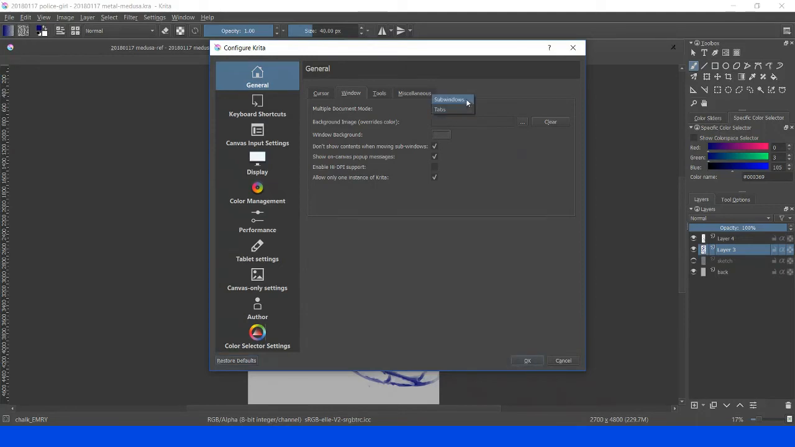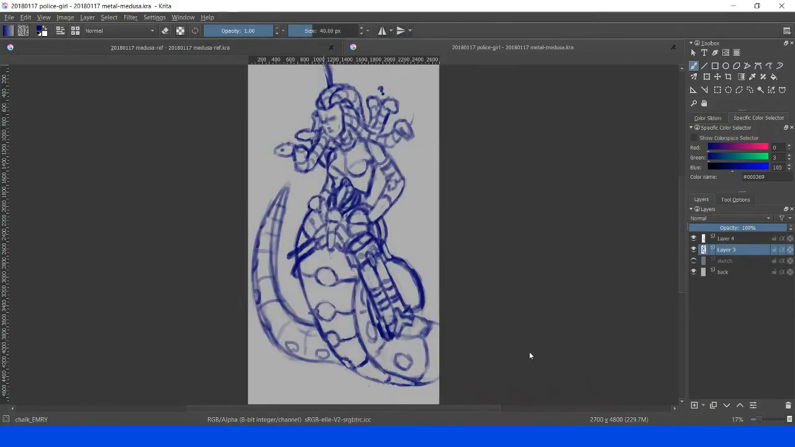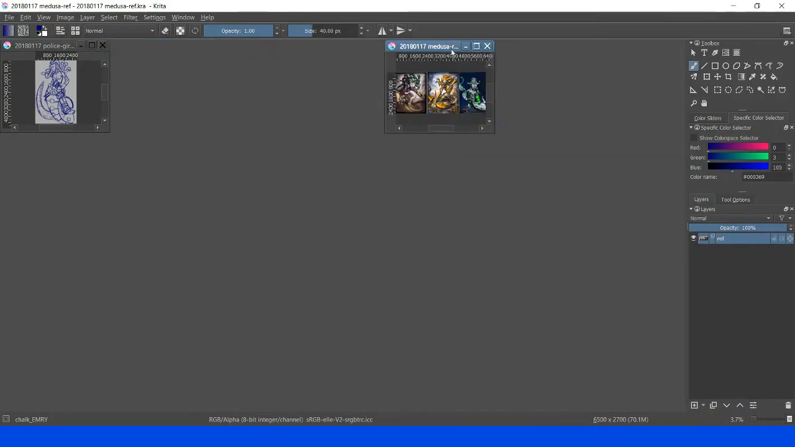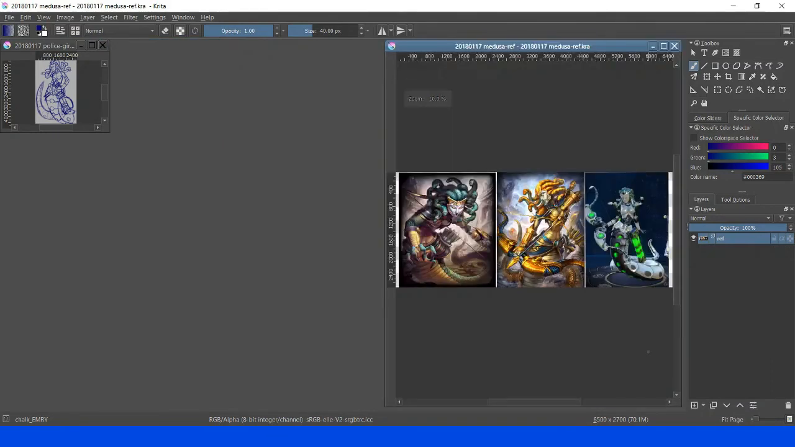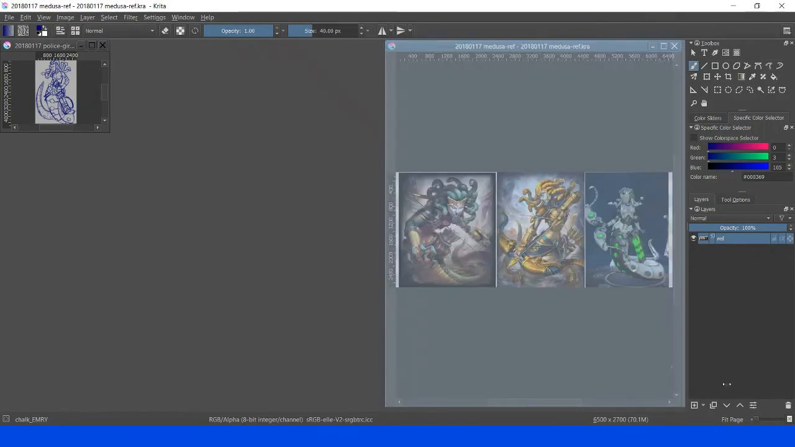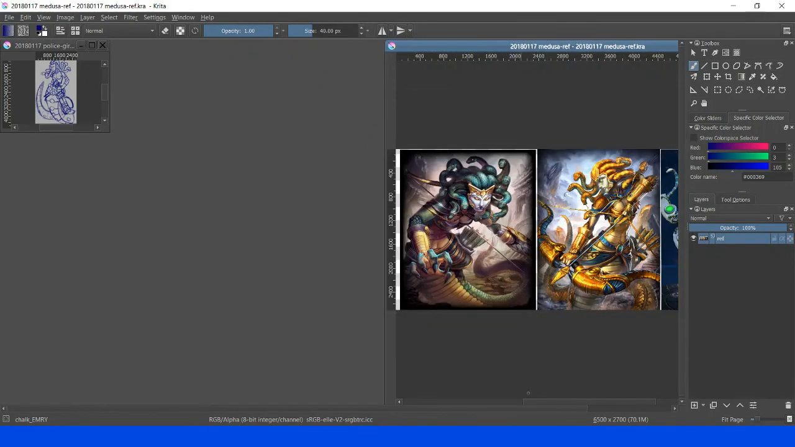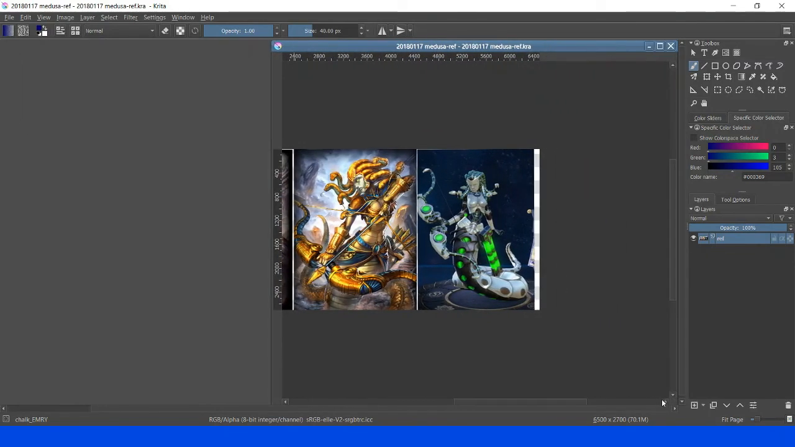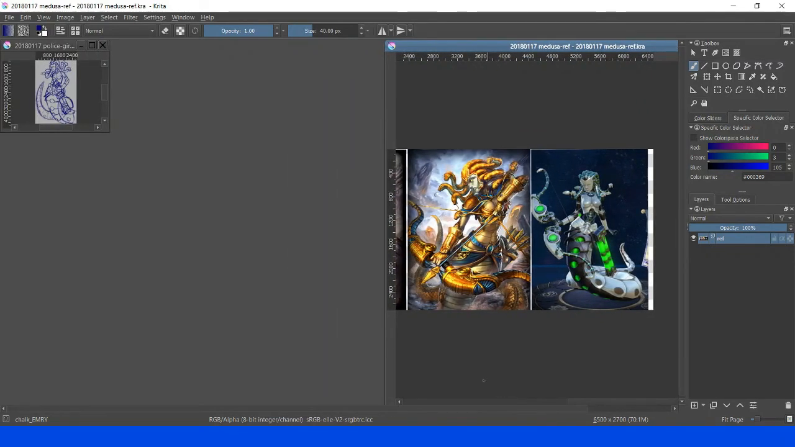If you switch that drop down to sub windows and click OK, it'll switch your current open documents to windows instead of tabs. And you can move these around and resize them however you want. And you can resize them past this canvas area. So now I can scroll past the canvas area. So you could potentially open up multiple documents side by side.